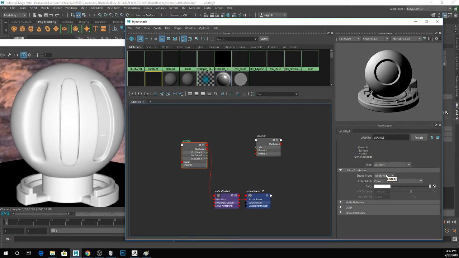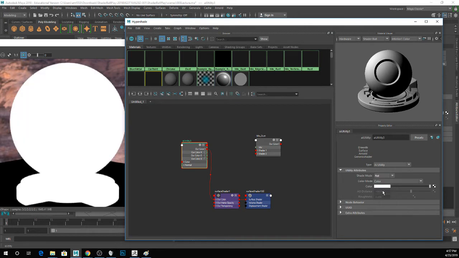So for dust, the settings that you want for shade mode, set that to flat. If you've worked with surface shaders before, it basically just doesn't take into account light and just renders whatever color is mapped into the object. And then for color mode, you're going to select normal. Basically what this does is it takes the whole object and shows you the values and the directions of the normals based on the color.